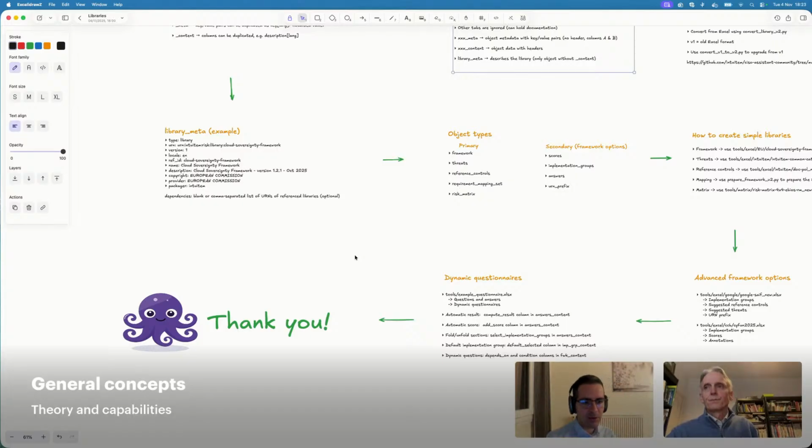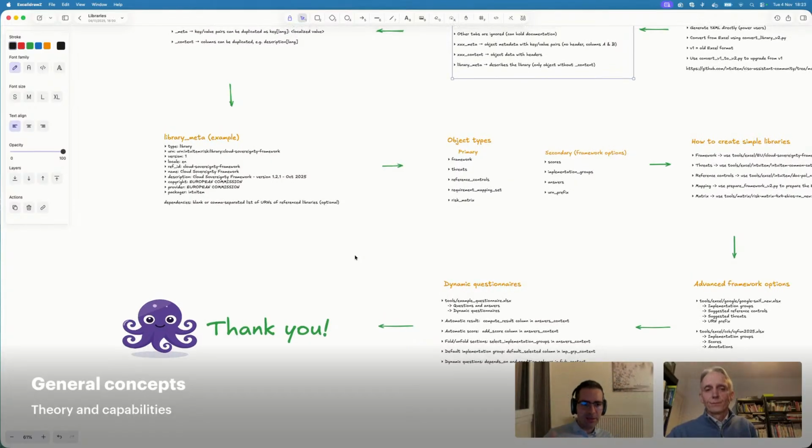So long story short, just keep in mind that the workflow is basically to pick, as Eric mentioned, one of the examples, customize and fine-tune it to your needs, make it go through the toolbox to convert it to the expected YAML format, and that's it.